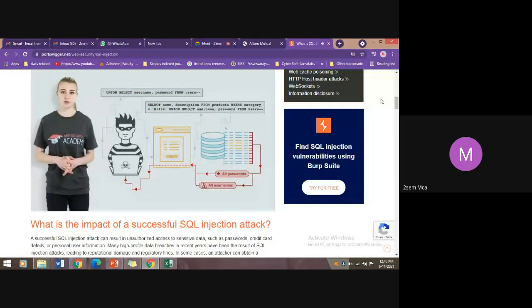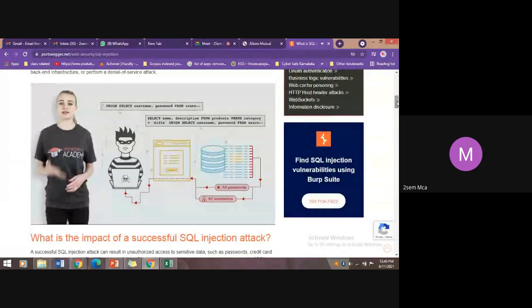SQL injection is a web security vulnerability that allows an attacker to interfere with the queries that an application makes to its database. It generally allows an attacker to view data that they are not normally able to retrieve. This might include data belonging to other users or any other data that the application itself is able to access. In many cases, an attacker can modify or delete this data, causing persistent change to the application's content or behavior. In some situations, an attacker can escalate an SQL injection attack to compromise the underlying server or other back-end infrastructure, or perform a denial of service attack.